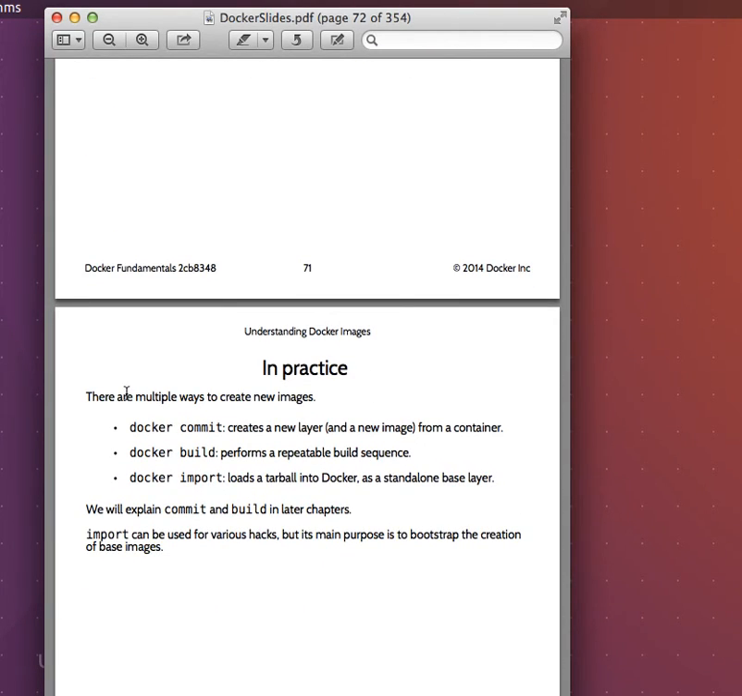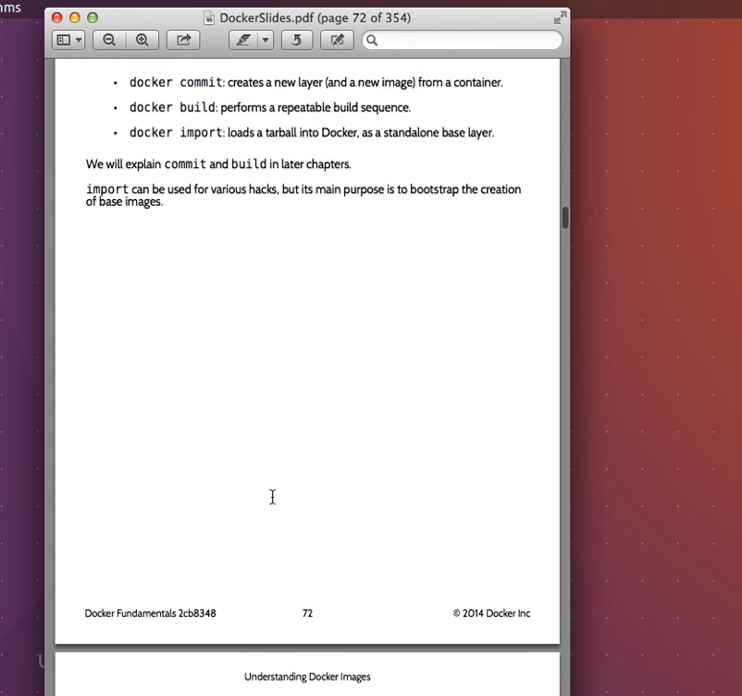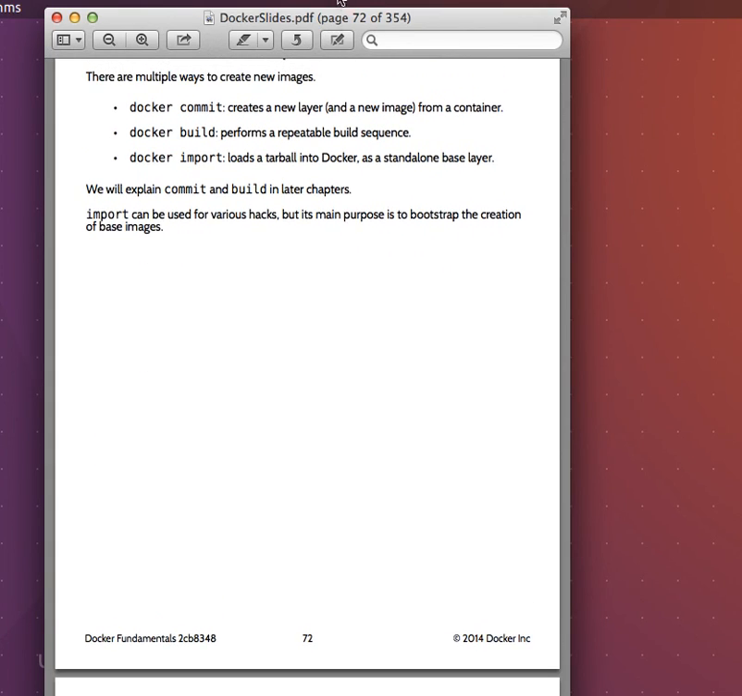So in practice, there are multiple ways to create new images. We can use docker commit, docker build, docker import. We will become familiar with these commands. Don't worry about writing them down. We will do this hands-on, so we'll do this ourselves to create our own images. Let's stop here and we'll continue in the next video.